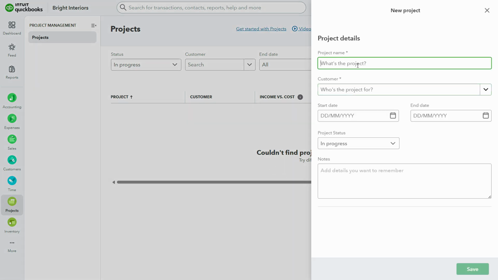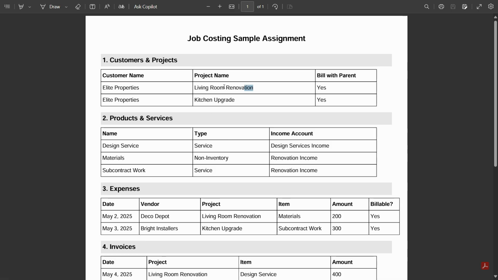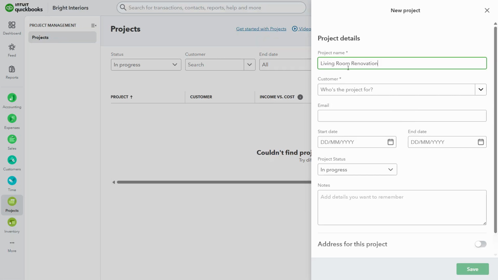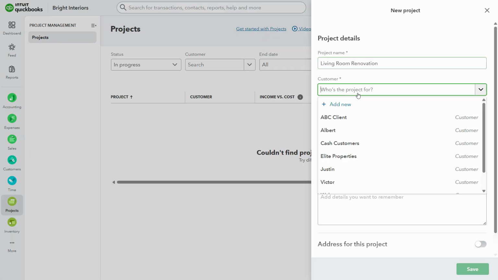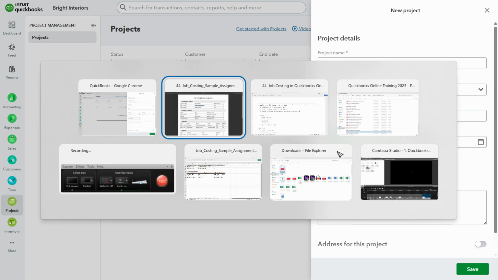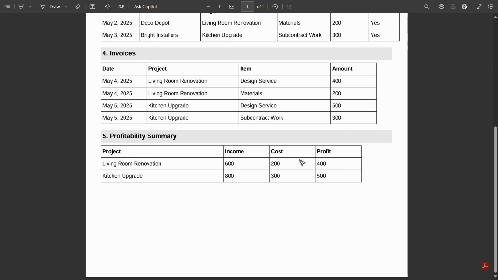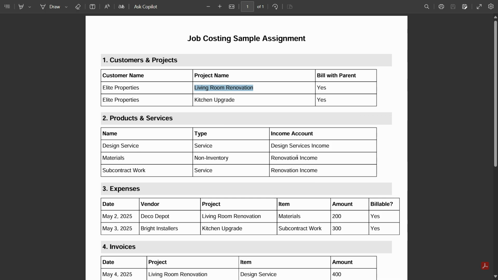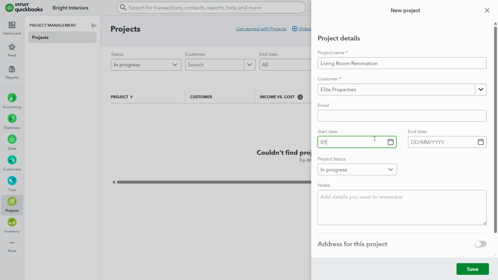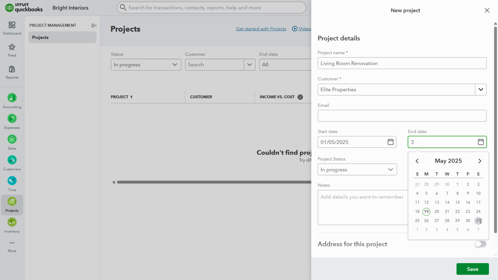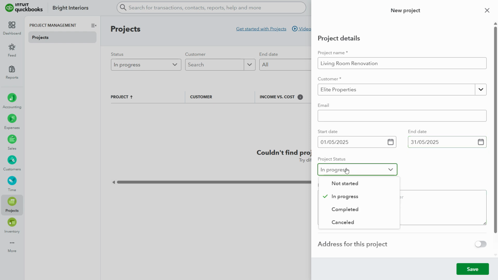In the new project, I'll just write the name of the project, which is this living room renovation. And it's for the customer, Elite Properties. And we mentioned the start date and end date, but I'll just consider this to be started in May and ending in May. So let's mention the 1st May date and 30th May, or maybe we have 31st of May. And the project is in progress, not started. We have different status, so let's mention it as in progress.